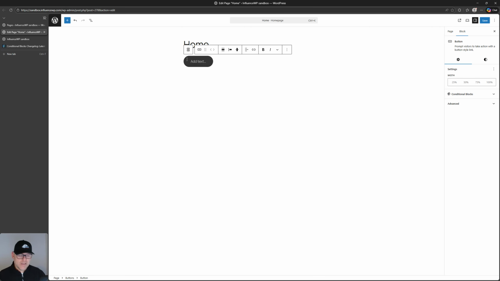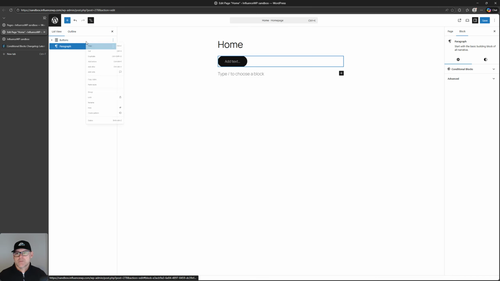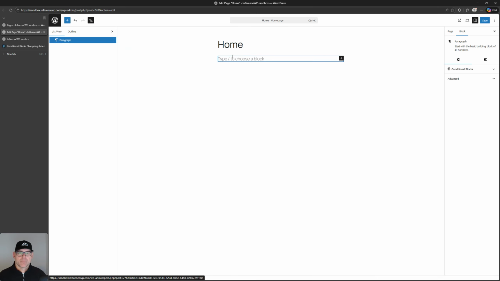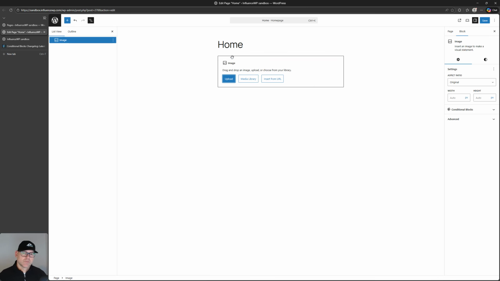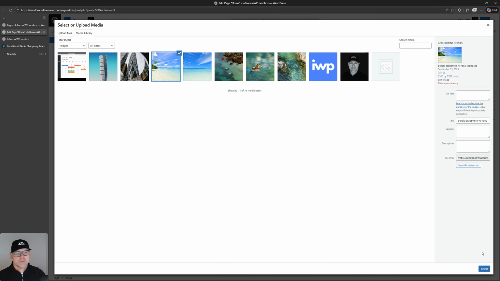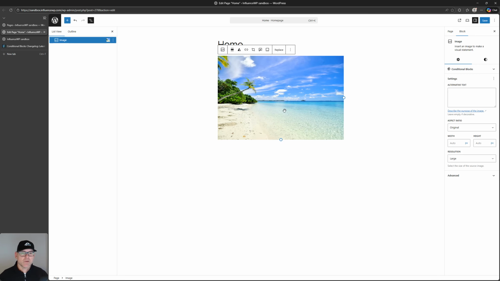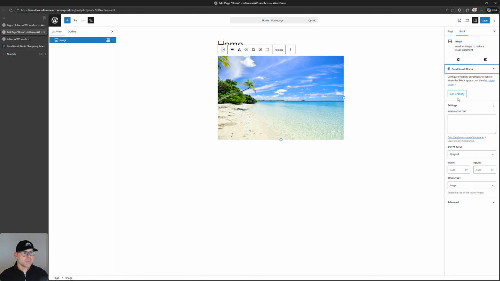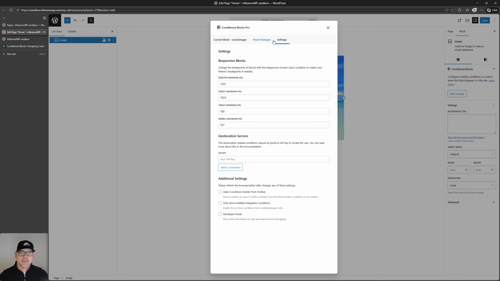Let's just get rid of everything, start over. Okay, let's go image. Choose this nice beach image. It's nice and cold here, so I want to warm up a little bit. All right, there we got that. What if we wanted to come in here under conditional blocks, edit visibility, settings? What if we wanted to adjust the breakpoints for an image? Okay, that's an example of how you might want to do that. There's lots of examples, but an image would be a particular one. Yeah, you come in there and adjust that.